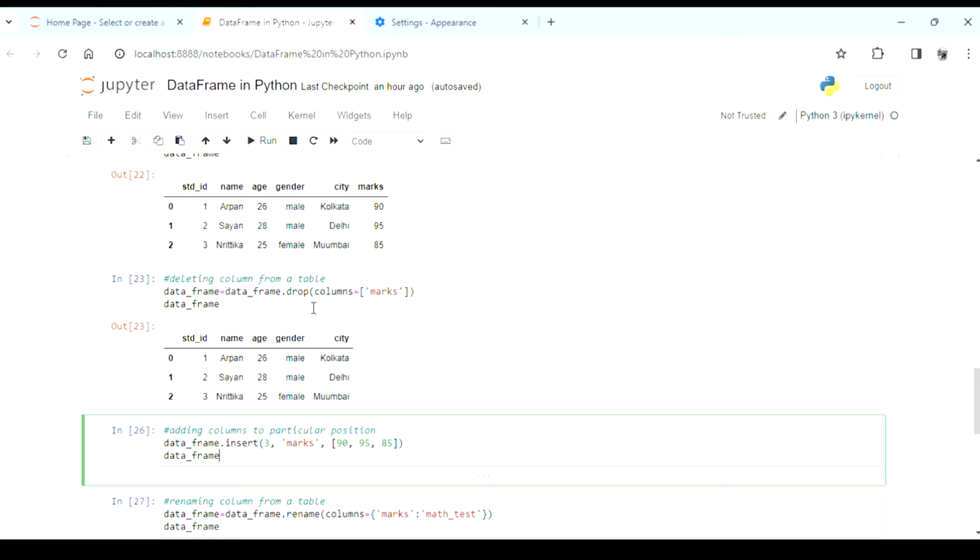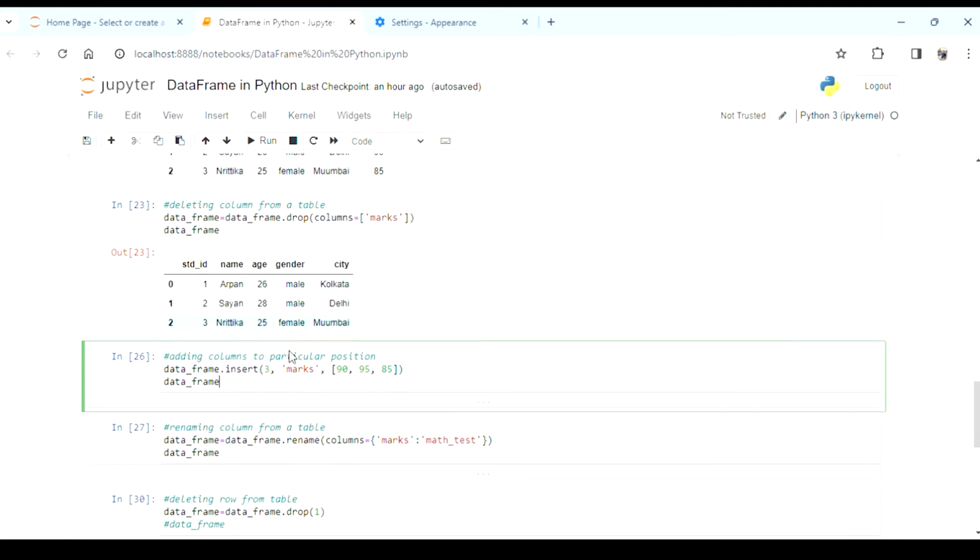Now once again we are adding the marks column into the table. This time we are using the insert function. The insert function gives us access to add a column at any location. Like we want to add the marks column at index 3.